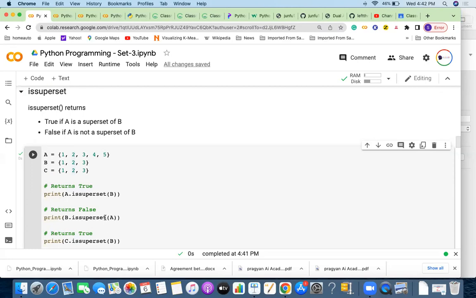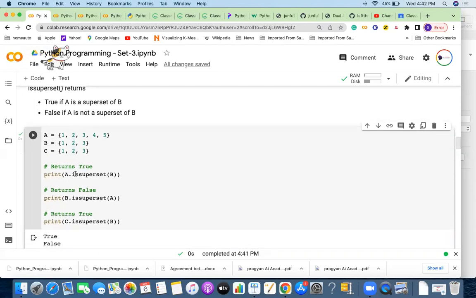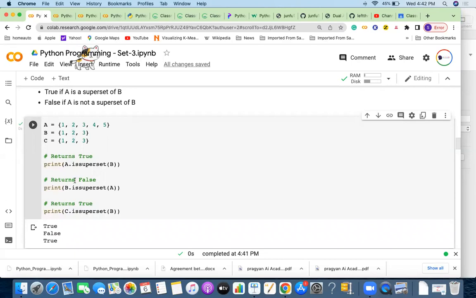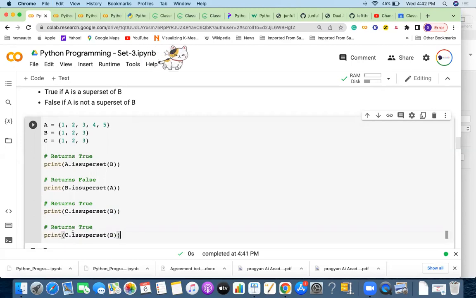Is B a superset of A? No, because B doesn't have all elements of A, since 4 and 5 are not there in B. So that is the reason B is not a superset of A. And C is a superset of B, that is fine because both have the same elements. The other way around is also fine: B is a superset of C. This also will be true.